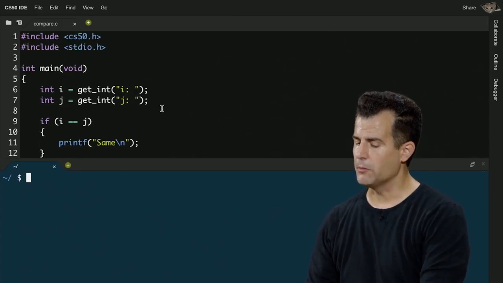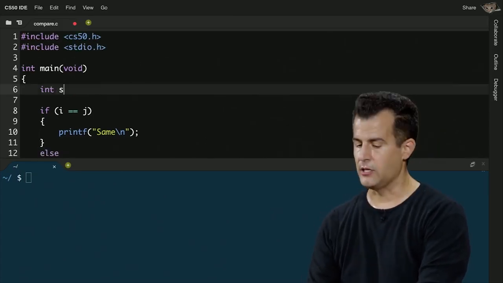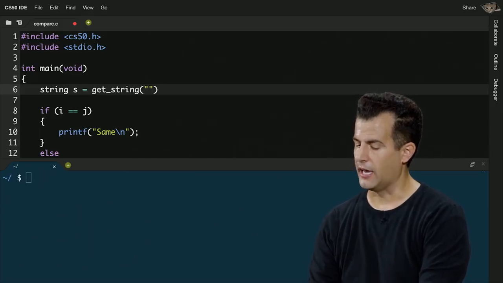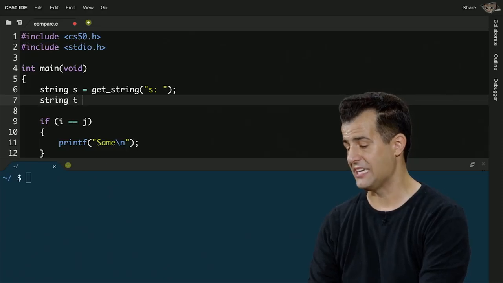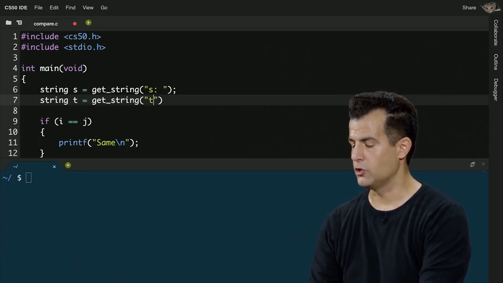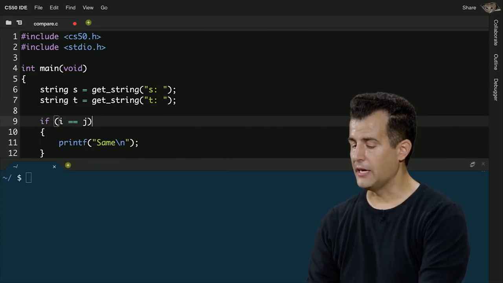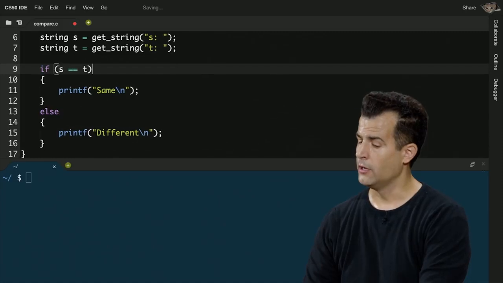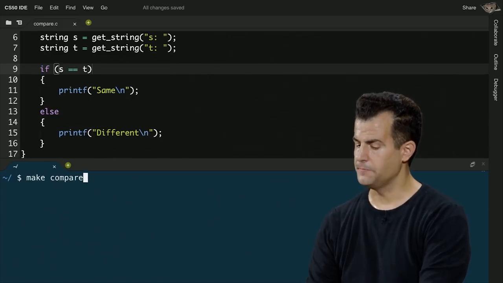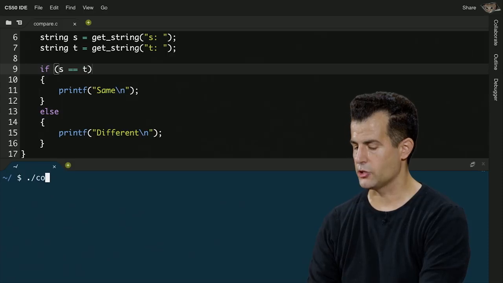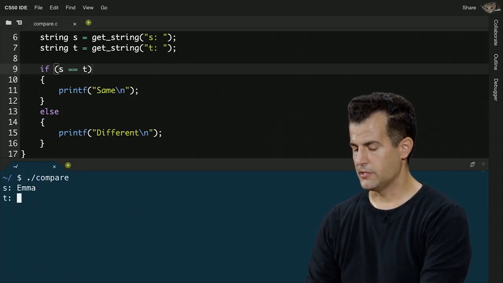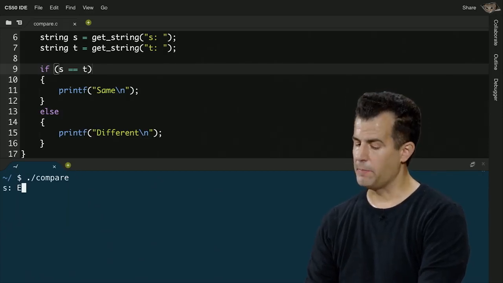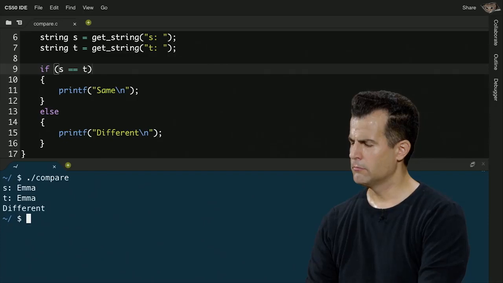So instead of using numbers, let me change this. Let me do, say, string s gets get_string, just as before, but using get_string instead, and ask the human for s. Then give me another string, t, just because it's alphabetically next, and I'll ask the human for t. And then I'm going to ask this question, if s equals t, print same, else print different. So now let me make compare again. I'm going to type in ./compare. We'll type in Emma. We'll then type in Rodrigo. And of course, it's going to say different. But if I instead run it again and type in Emma, and all right, I'll type Emma again, different.